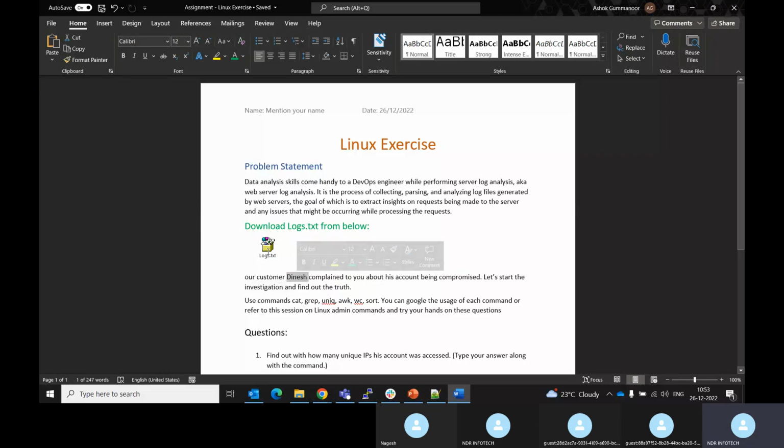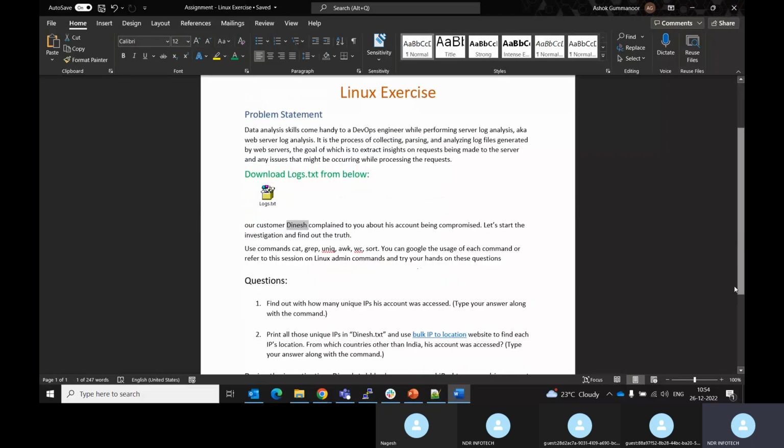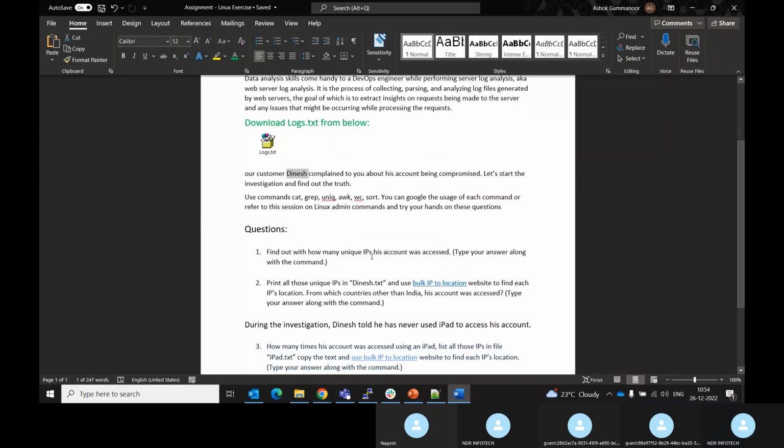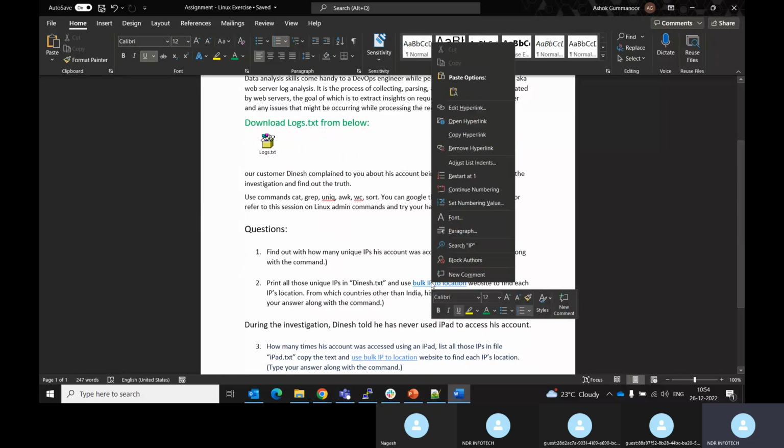So what we have to do is go through the logs and find out how many unique IPs his account has accessed, and we have to print all those unique IPs to a separate file, dinesh.txt, and use bulk IP location where you can paste the IPs. From those IPs you will be able to find out which country the IPs belong to. So if you click on it, it will show you.